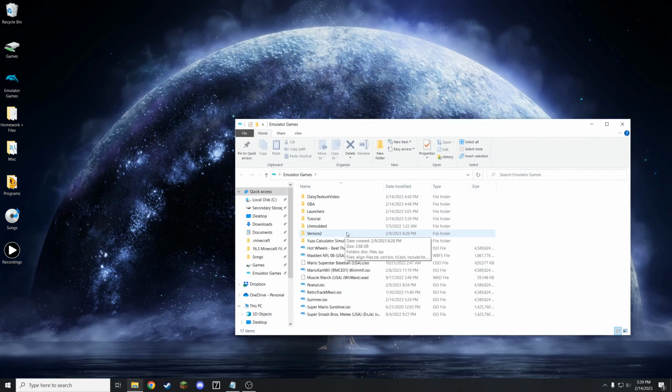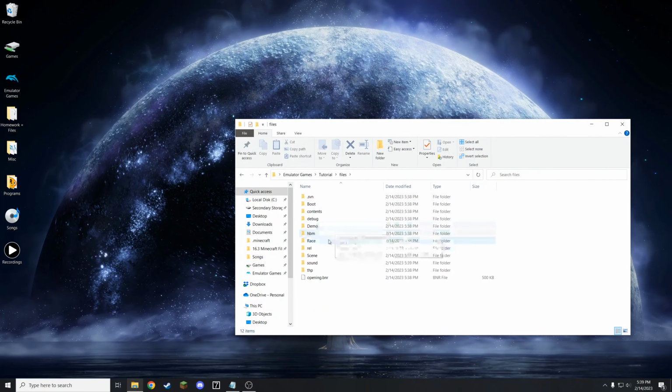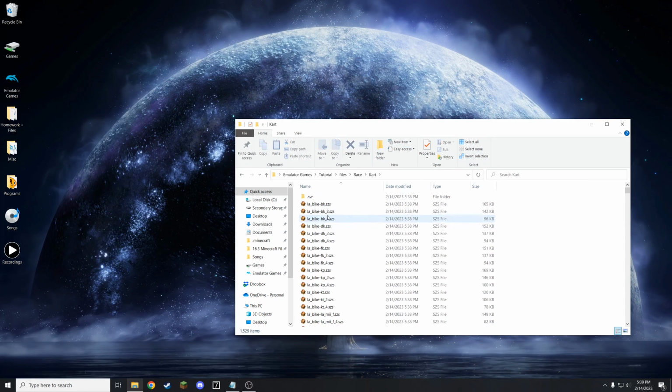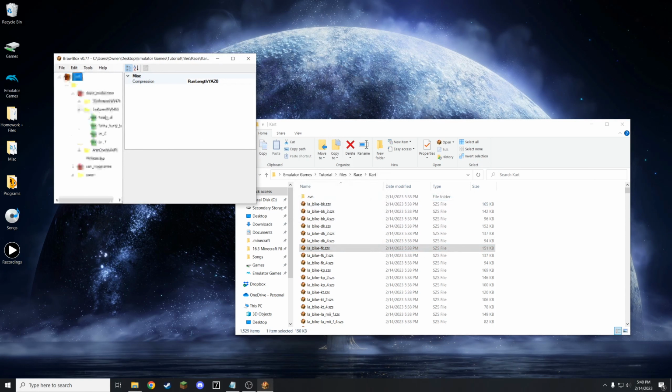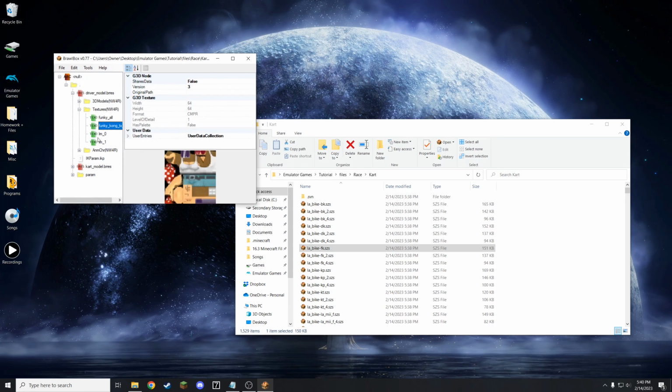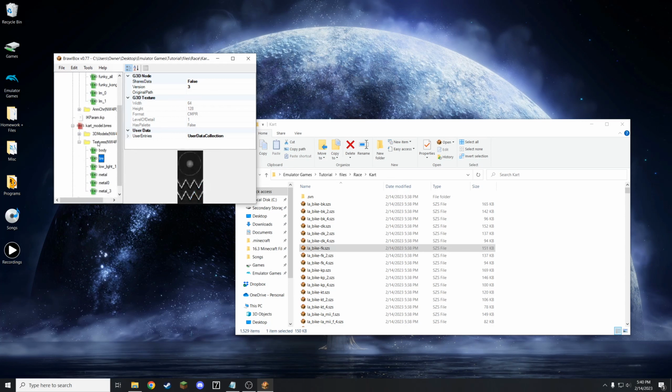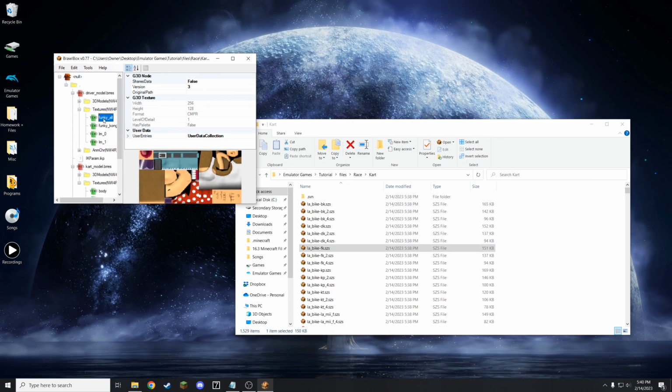Go to where your folder is contained and go all the way to the race and then kart, and then edit the vehicle that you want changed. For me, I want to modify Funky Kong on the Flame Runner, so I will be opening LA_bike-FK. Now if you just want to edit Funky Kong's texture on this bike, you can just go to driver model, textures, and then funky. But if you wanted to modify the kart as well, you could go to the kart and then textures and grab these. I'm just going to be doing Funky Kong for simplicity's sake.